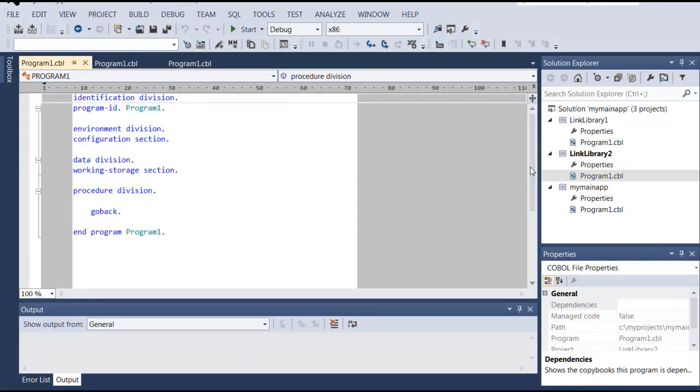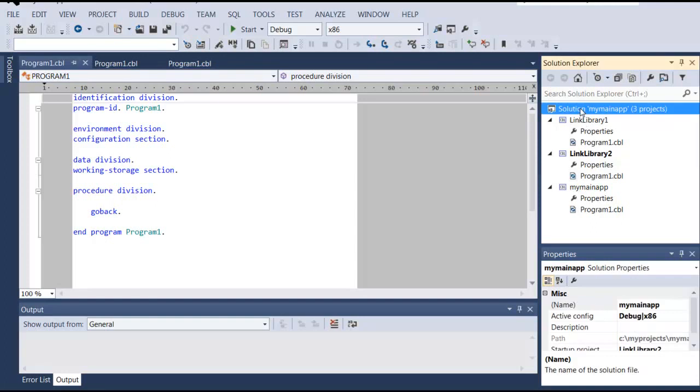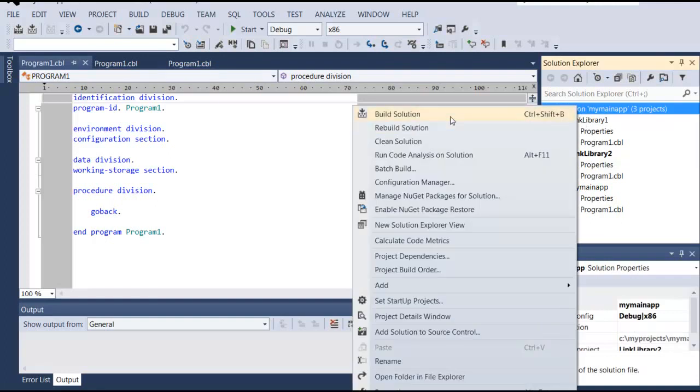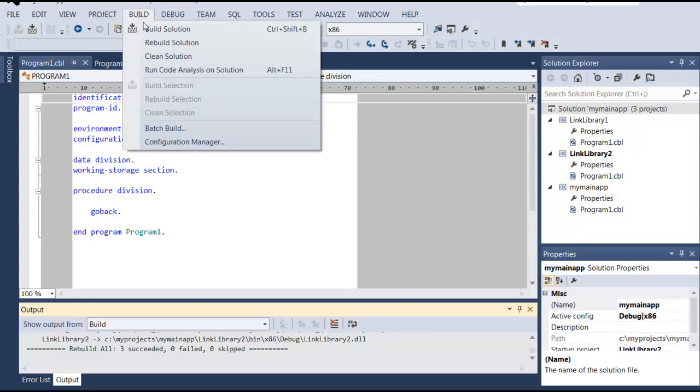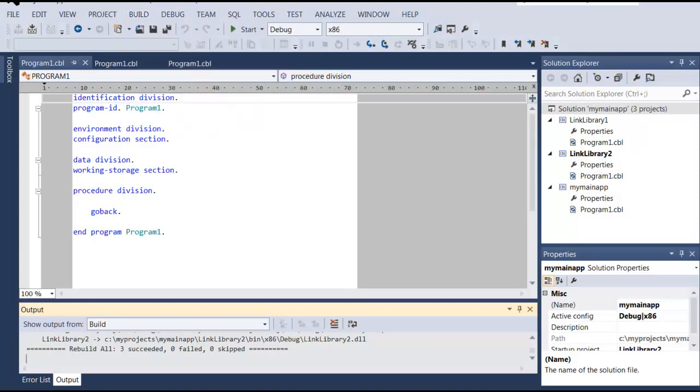In order to build these, you can right-click on the solution and select Build Solution. That will build whatever has changed since the last time we did a build. If you select a Rebuild Solution instead, that will force a rebuild of everything. So a build solution is an incremental build, and rebuild is a build all. This is also available over here from the Build menu item, or from the toolbar, Build Solution here.